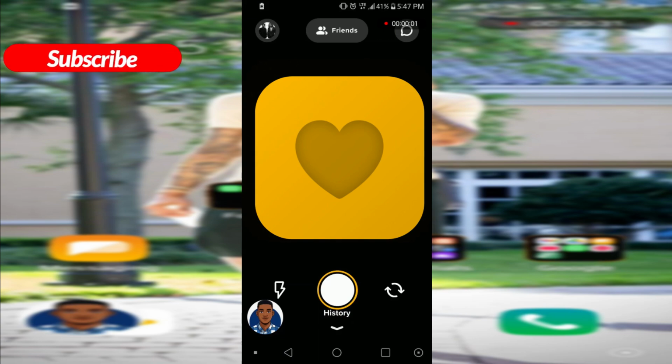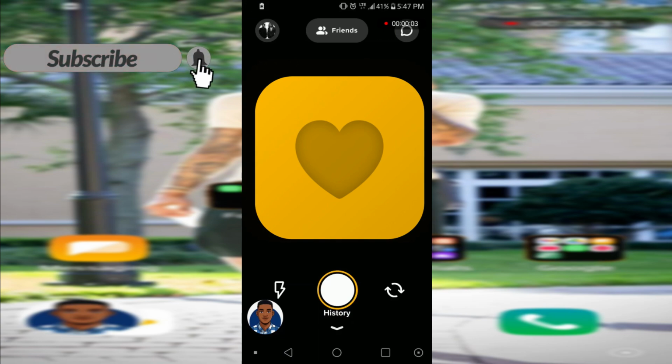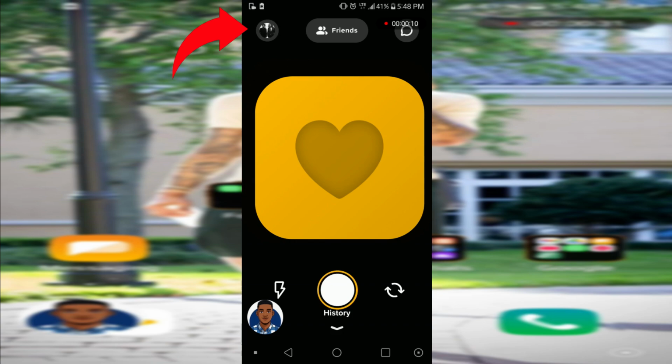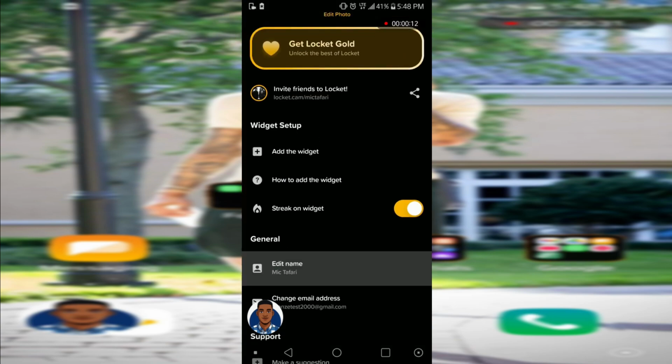In this video, I'll be showing you how you can add a Locket widget on your Android or iOS. So it's very much simple and easy. After launching the app like this, just tap on your profile, top left corner of your screen. After tapping on that, you can see widget setup here.